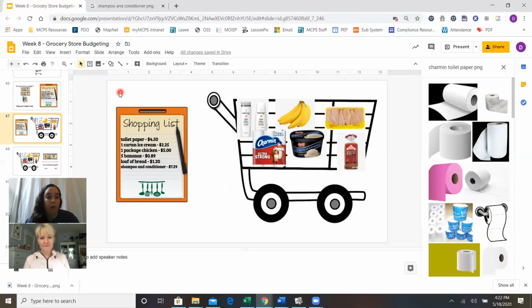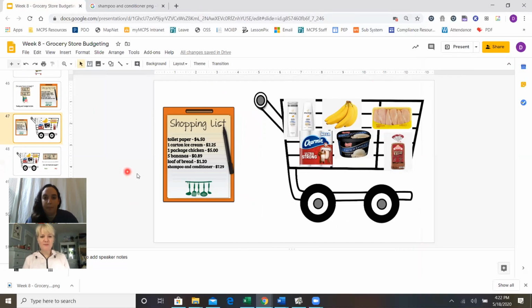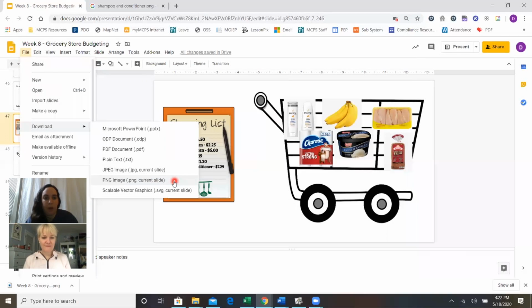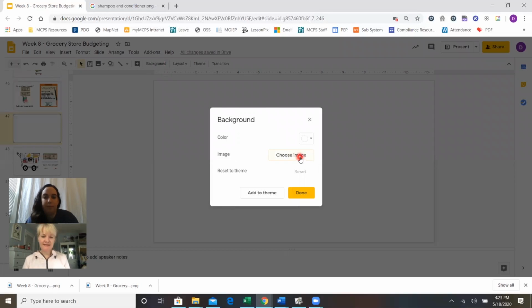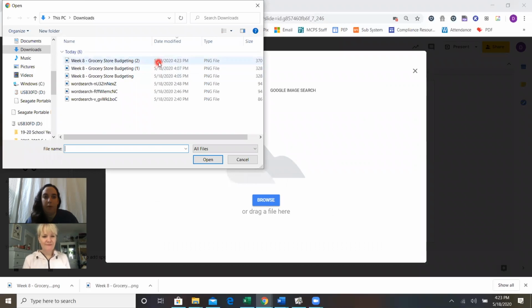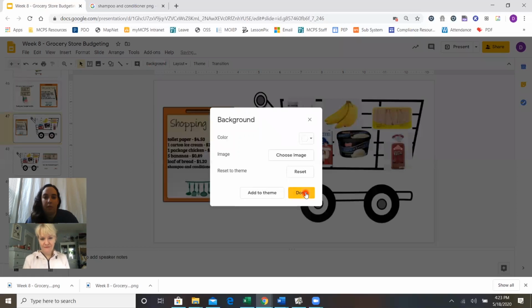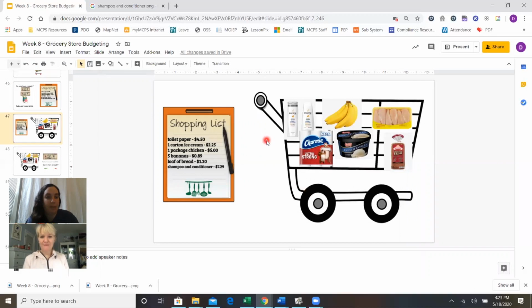So now we have to lock this one, right? Is that what you said? So now we want to lock this one in the same way. Do you remember how we did that before? Yes, I think we downloaded it first. Right, we downloaded it as a PNG image. And then we delete everything, and then set it as our background. Right, so we choose this image and then go to browse, and it should be in your downloads. First one. And now it's there.